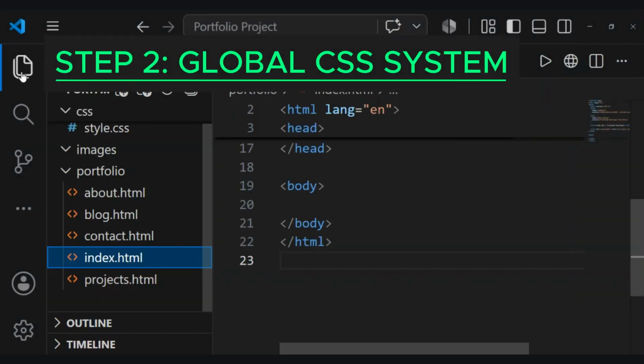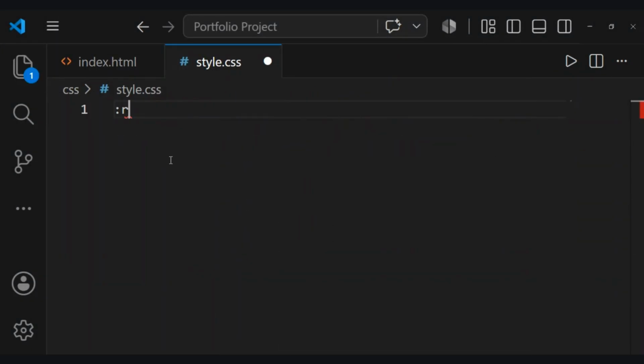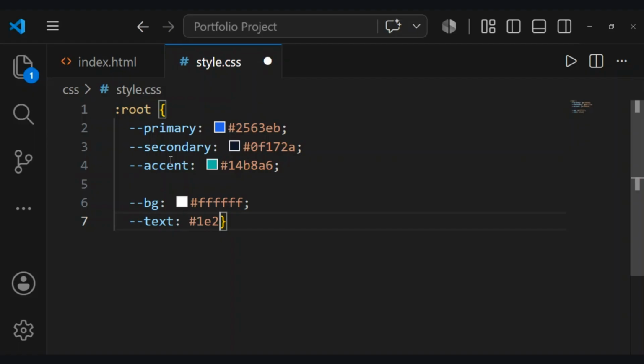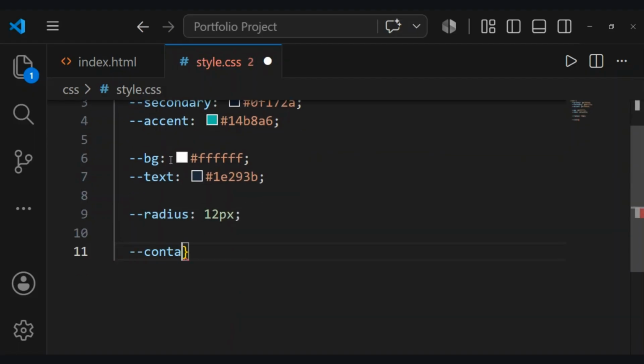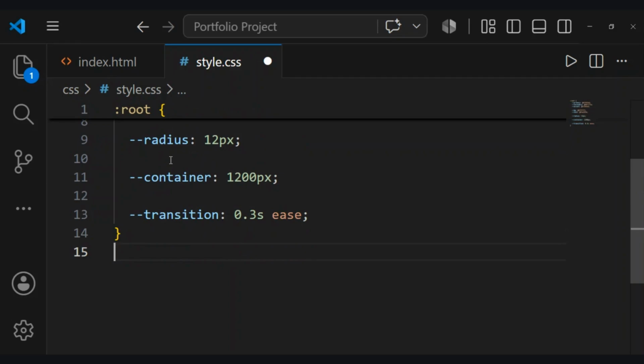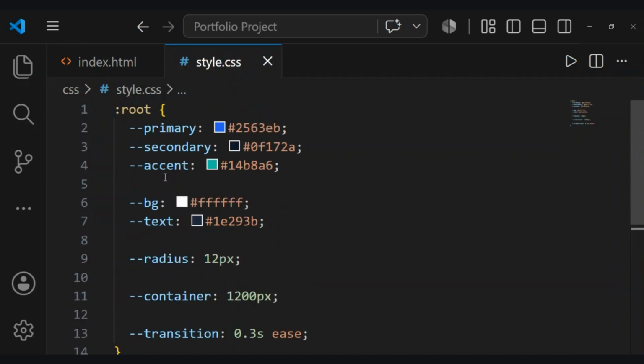Before styling individual sections, let's create a design system. We'll define CSS variables, colors, spacing, border radius, container width, and transitions. This is one of the biggest habits that separates beginners from professionals. Instead of repeating values everywhere, we define them once and reuse them. If we ever want to change the site's colors, we only update a few variables. That's the power of CSS custom properties.